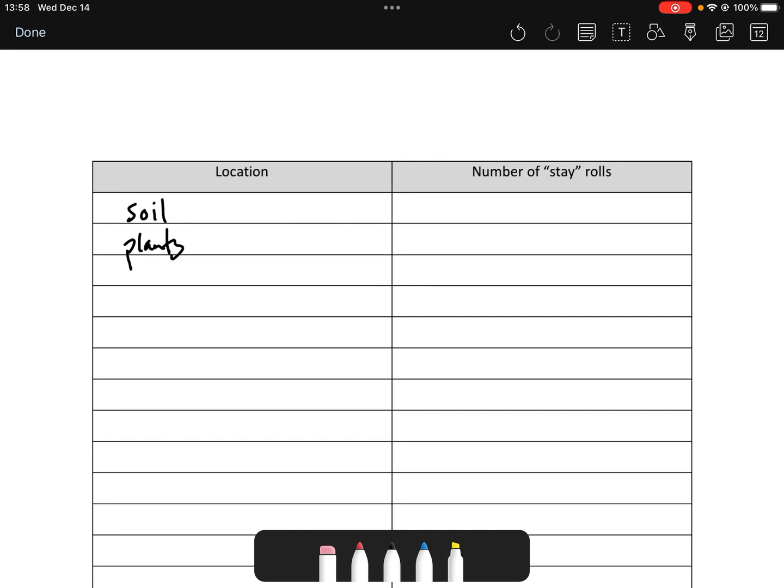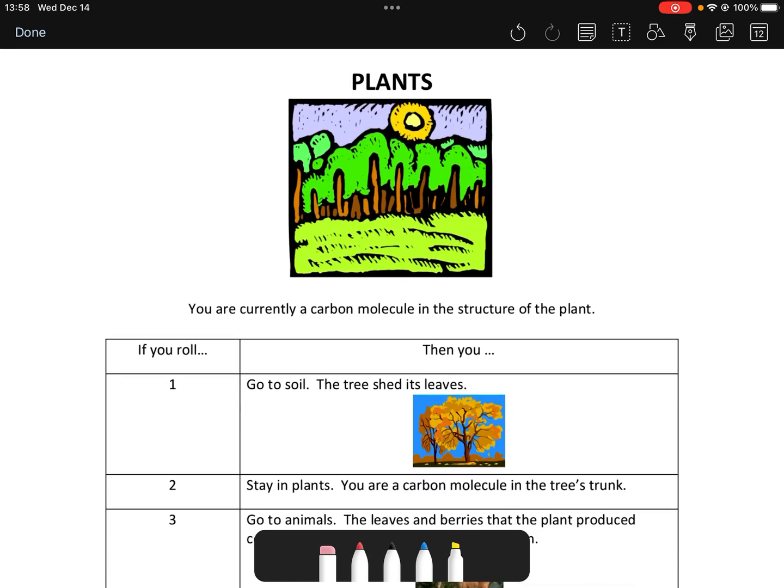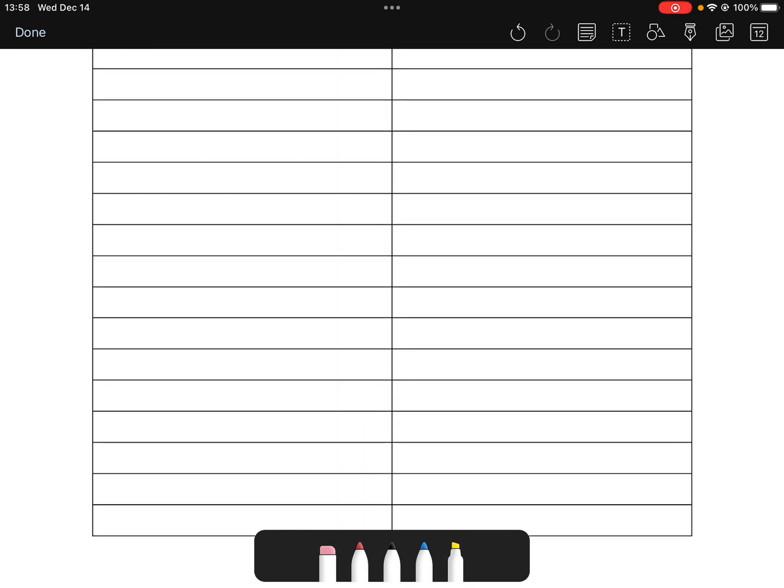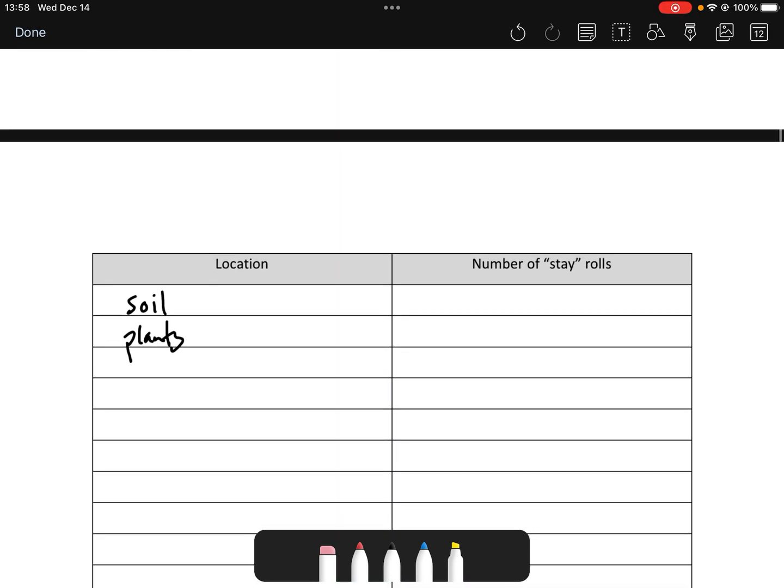And then you roll the dice again. This time, let's say from plants, you rolled a 5. If you roll a 5, you're still in plants. You've actually moved, maybe. Maybe you were in the tree's trunk or roots or leaves, but now you're in the tree's branches. But you're still in plants. So if you roll the same place where you are, instead of starting a new line and adding a new location, you just add a tally mark. So I have an extra stay in plants.